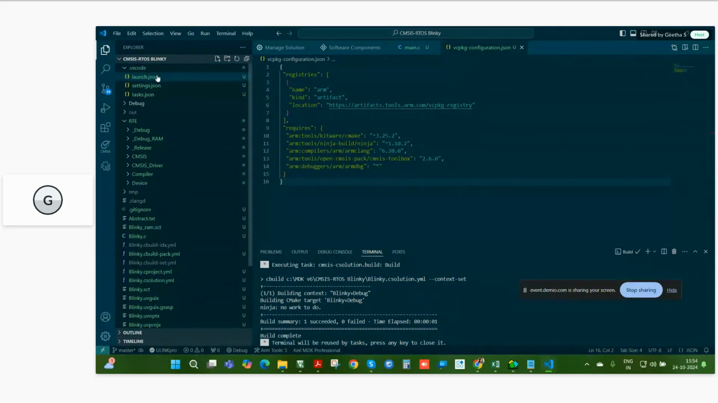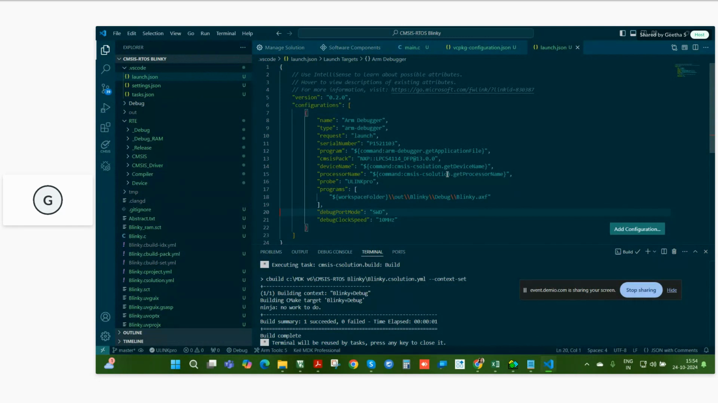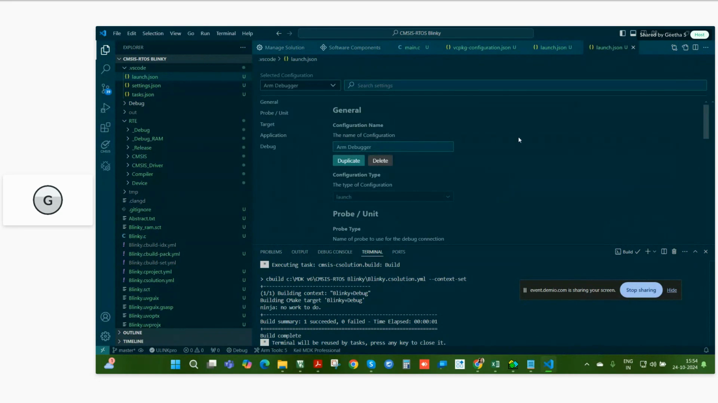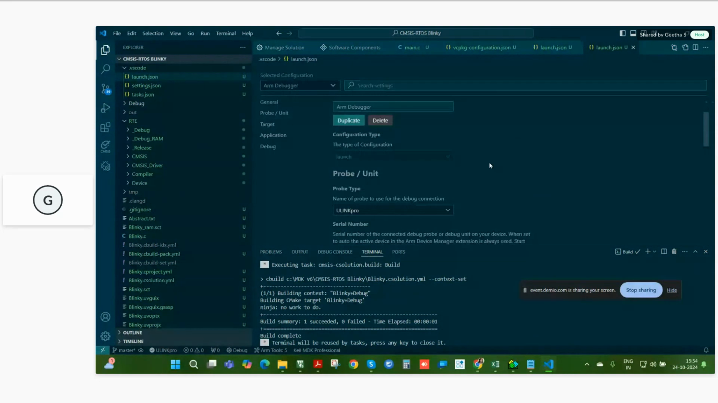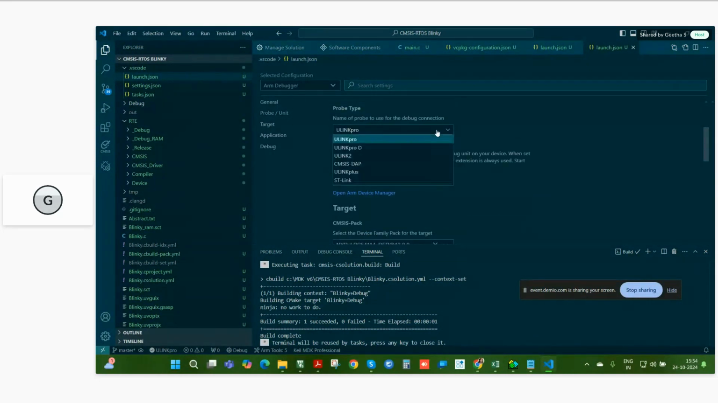Okay. So if you see here, the serial number, because I've already connected the ULINK debug adapter, ULINKpro, here. So that's the serial number it's showing. If you want to go to the debugger settings like the one you get in Keil IDE, if you go to debug and select ULINKpro settings, this is what you get. Here you have to select ULINKpro, ULINKpro D, ULINK2, CMSIS-DAP, plus ST-Link. These are all the ones currently supported. One thing to note here is J-Link is not yet supported by this Keil Studio extension.